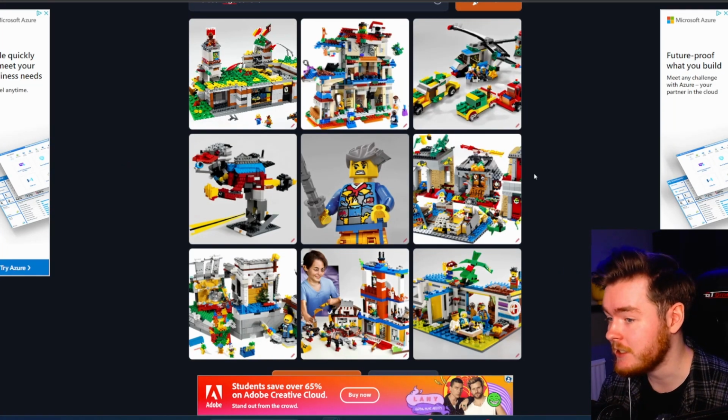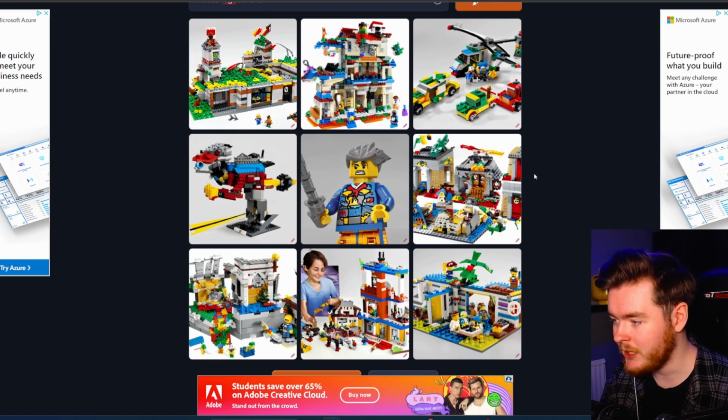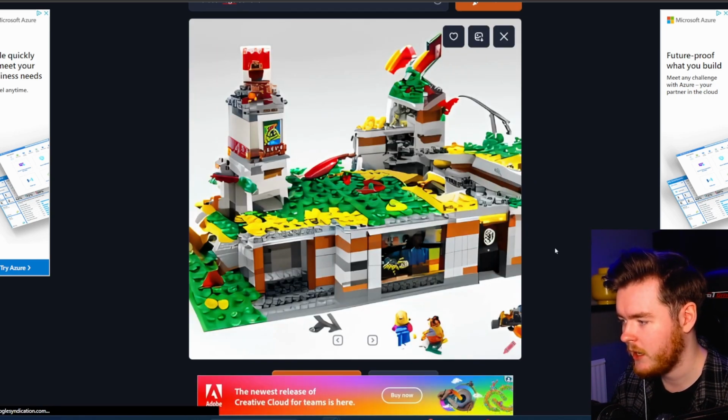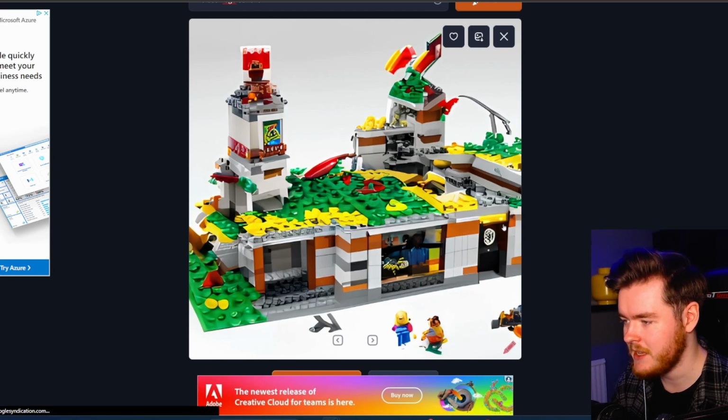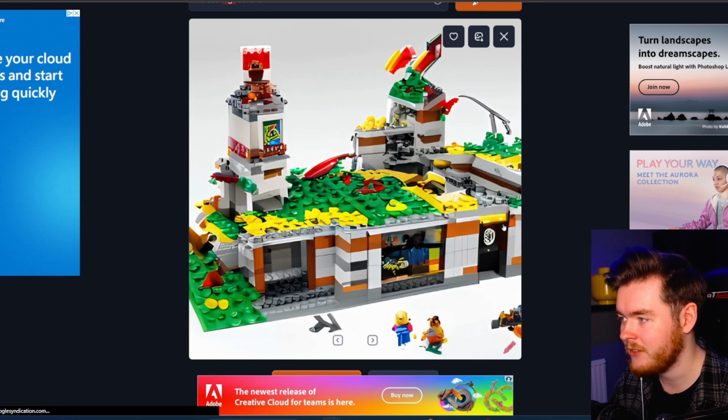I wasn't expecting this, but we've actually got 9 images generated for us here, and these all look really cool actually. I think these are probably some of the best, if not the best. The first one we've got here is, well, I'd only describe it as a medieval outpost type thing, and that actually looks really cool.